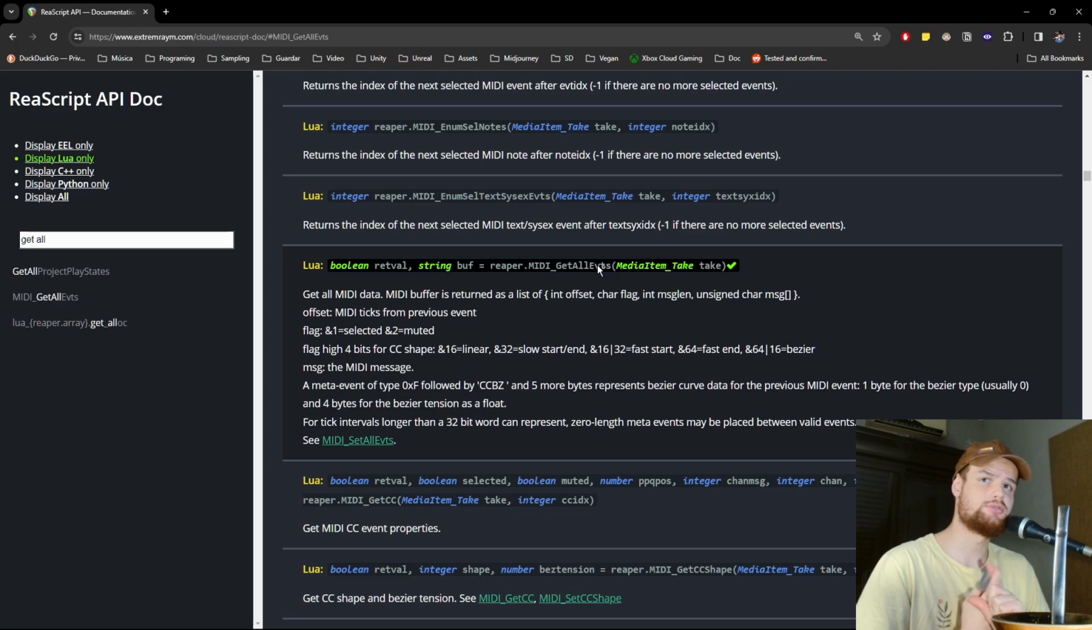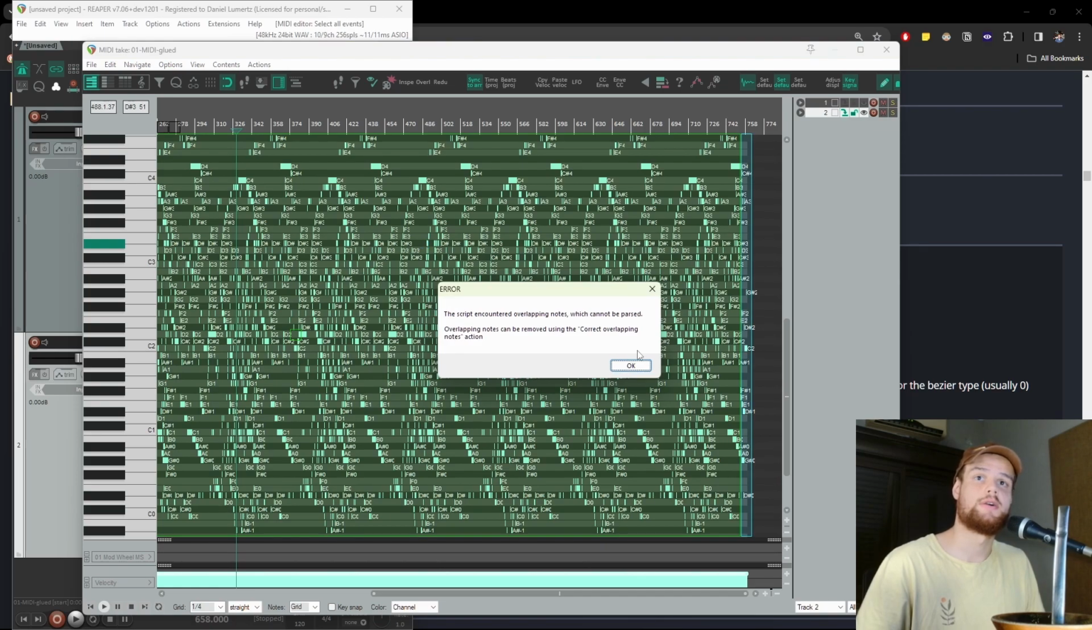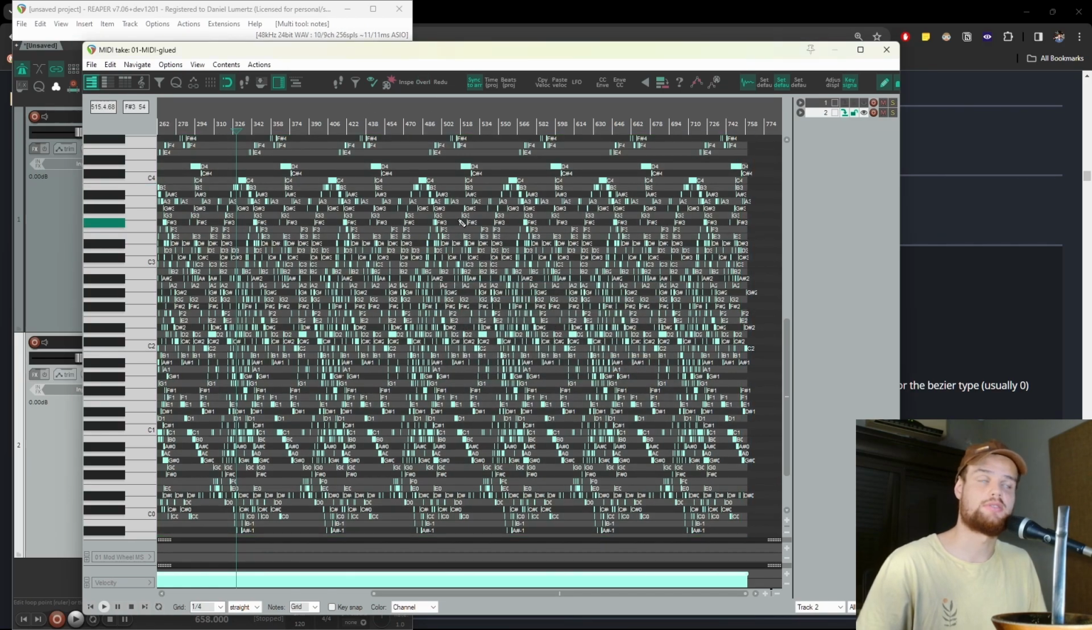So consider using get all or set all if you are doing a project that really needs speed. For example, you are doing a script that sets everything at each frame. For example, here the multi-tool script, a famous script from Julian Sanders, one of the best scripters in MIDI in Reaper. Sorry, let me correct overlapping notes. Okay, now I can run multi-tool.